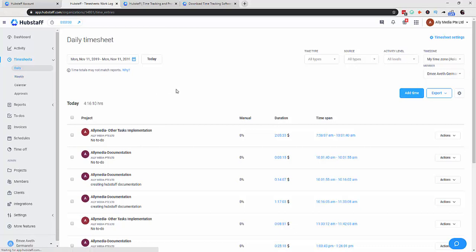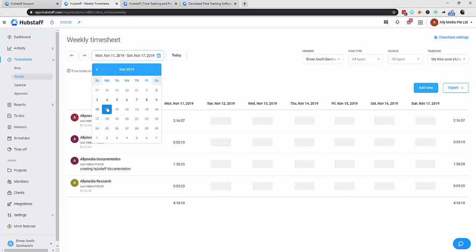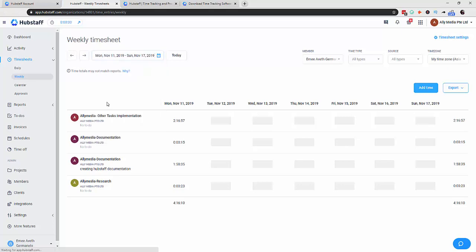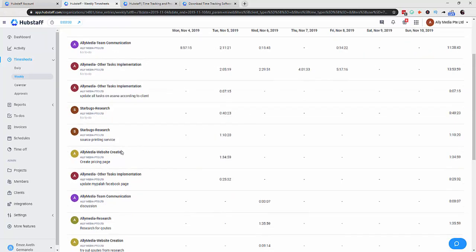Over here is how the weekly timesheets look, and just in case you want to see the week before, this is how it looks. Hubstaff records each time you spent on a project. For me, for example, last Tuesday, for team communication, I spent 2 hours. For the website creation, I spent 1 hour and 30 minutes.